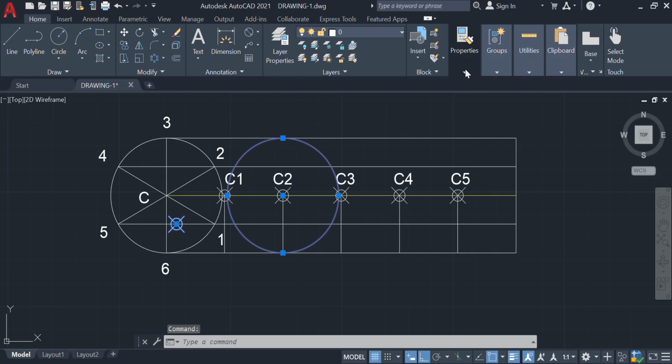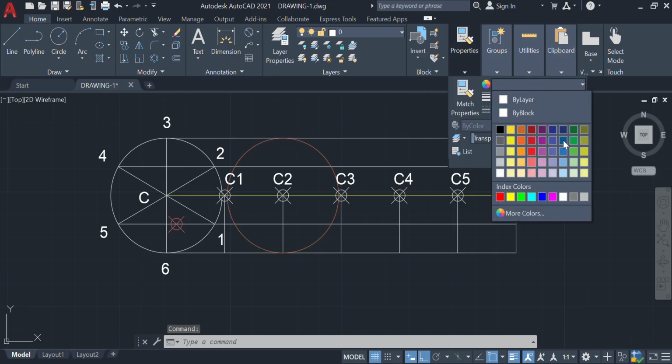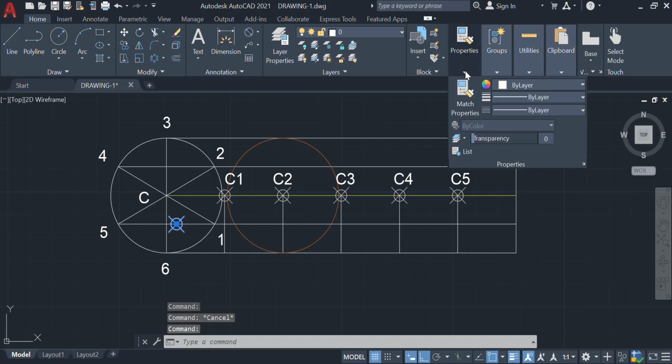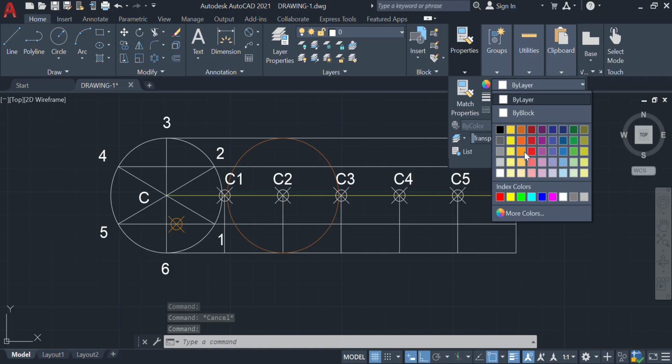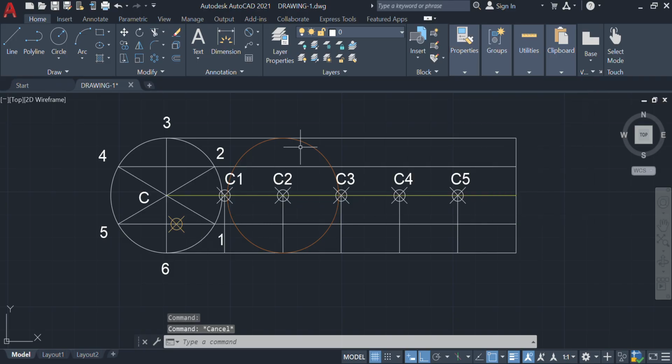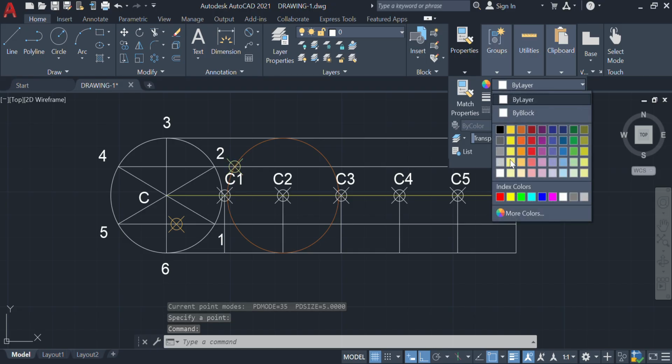So not to get confused, I'm changing the color into somewhat different. Okay, I got this point. Now when the circle is at C2 position, which is my second line, I got a point here. Just see the intersection point. So this is also the same color.